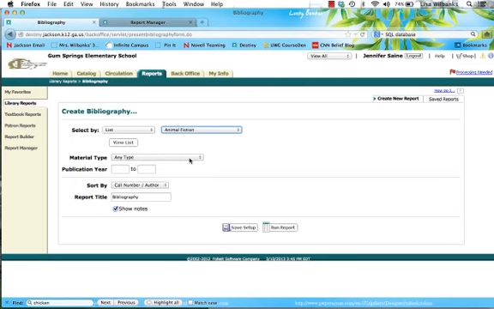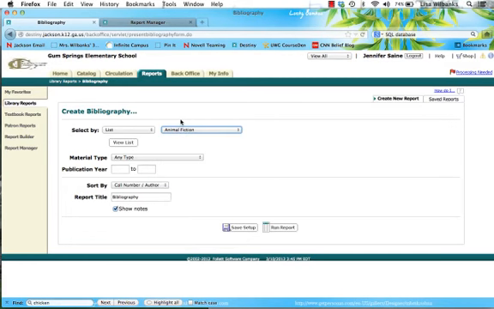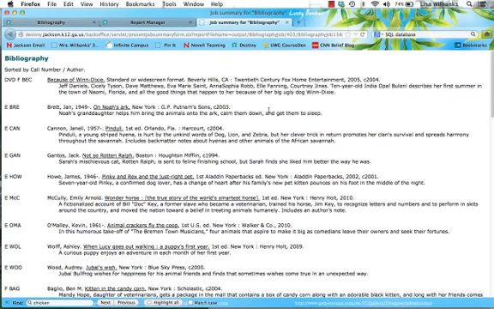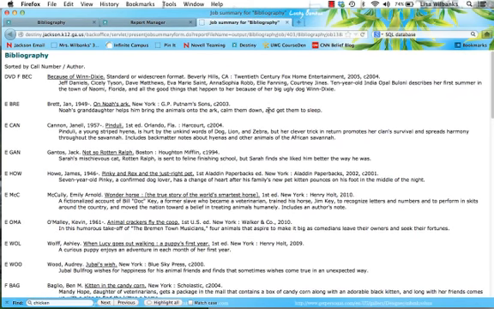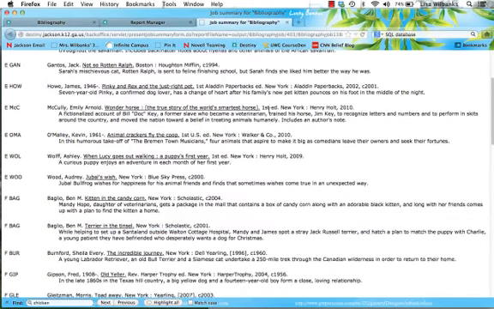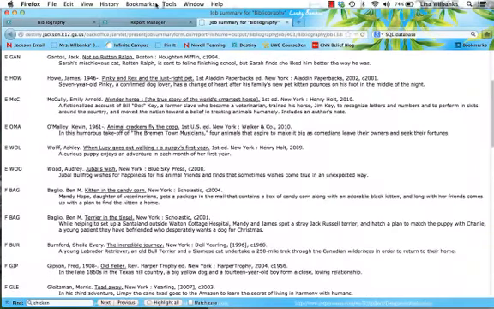You can then choose to run a report and get an index of a specific list from your selection. Click Run Report and your report will be viewable in the Report Manager. You can then view your report and see all of the titles, their call number, author, and a short description of each material within that specific list that you have chosen to search.